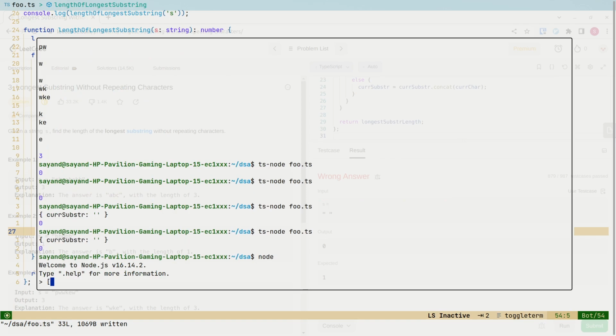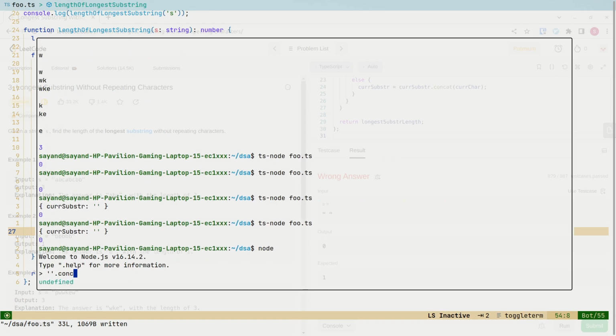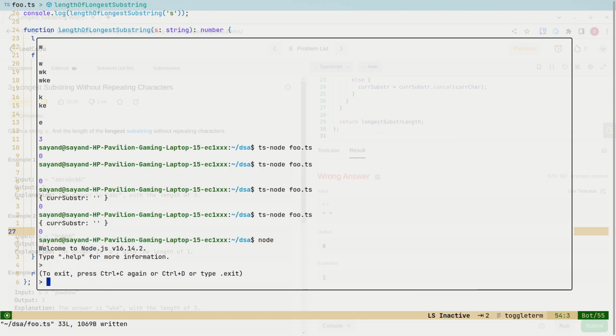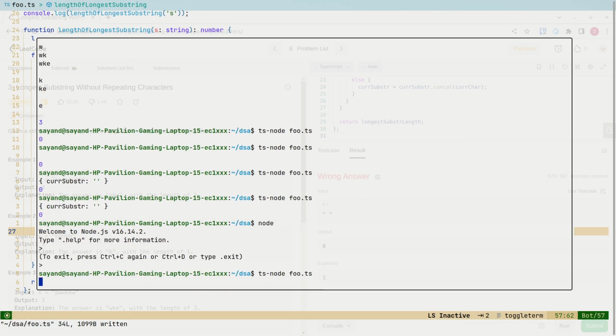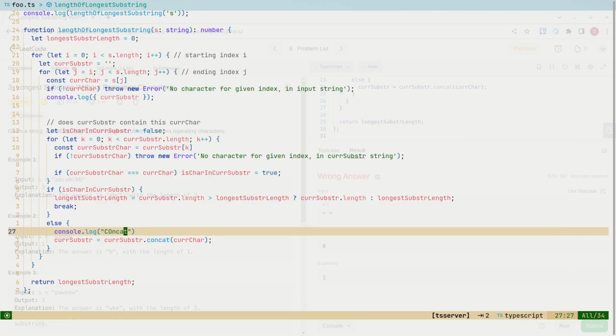So we're going to concat one space. That should work, right? So why didn't that concatenate? It didn't run the concatenation.